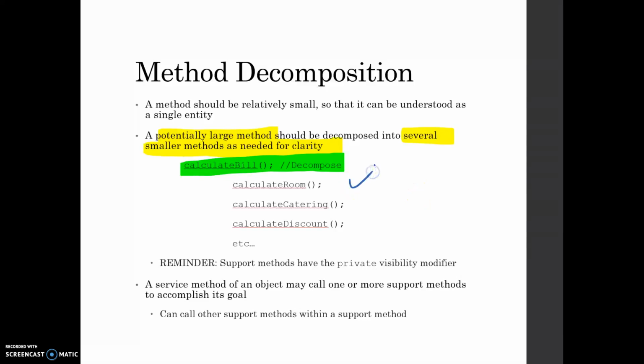Task 1 is calculate the room cost. Task 2 is calculate catering. Then we calculate our discount, and so forth. So we could have smaller helper methods, and those helper methods are what we call support methods. Now, typically our support methods would have private visibility, and the reason why is because the user in the driver program would never call the calculate room or calculate catering method. The user would simply call calculate bill. And then these other methods are going to be used by calculate bill to kind of help farm out the work, so that way other people are doing the jobs for you.